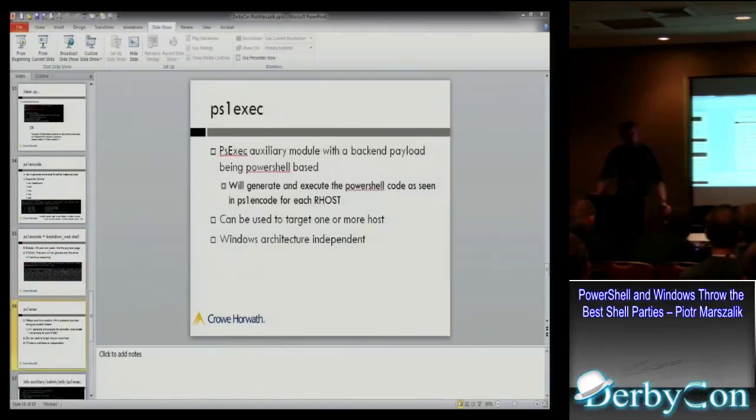And the next way I leveraged PowerShell is with Metasploit PSExec. This is something I've seen done in a couple other ways, but this is what I've developed and had pretty good success with. PS1exec is an auxiliary module, where you can specify a number of remote hosts. Since it's an auxiliary, you can just throw the whole subnet at it if you wanted to, really.